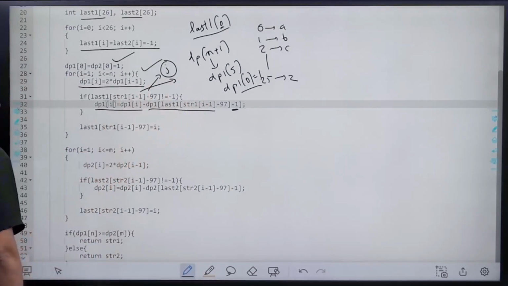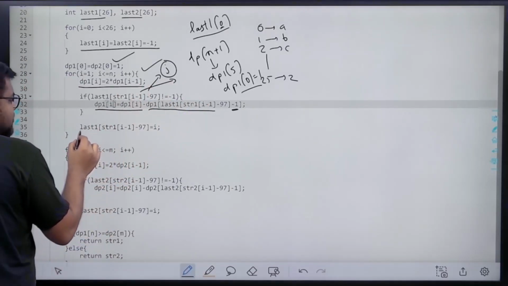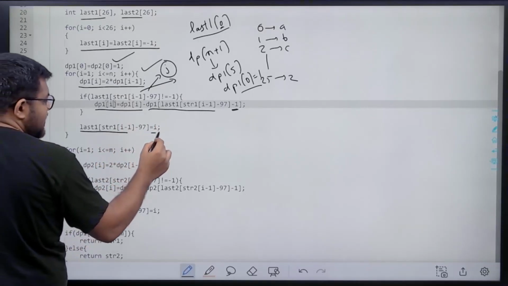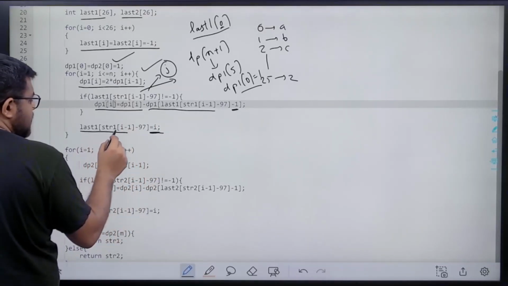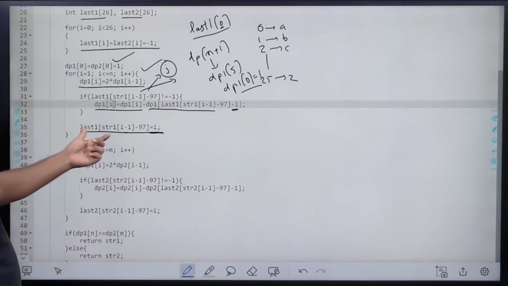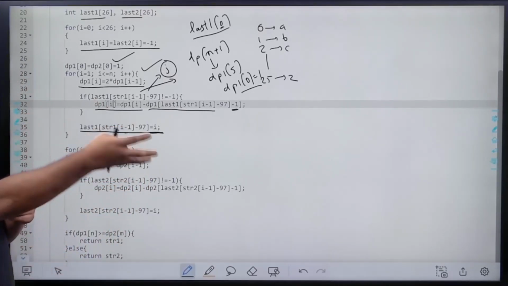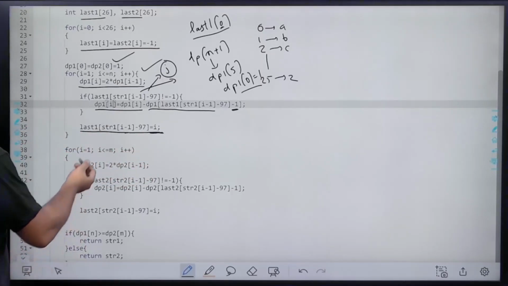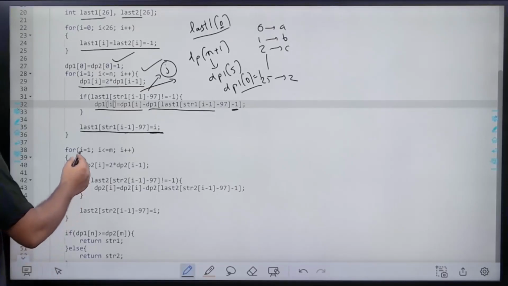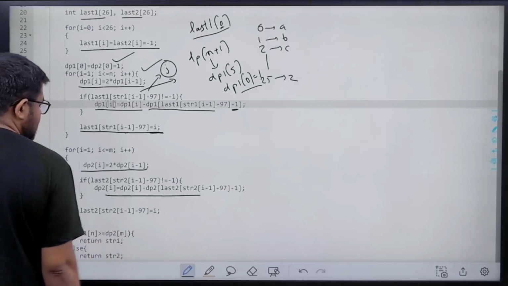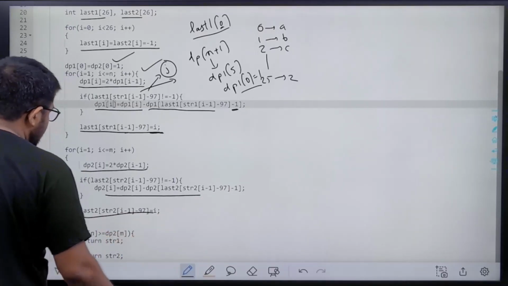So this will remove the repetitions, and last1 of the character which is at the current index i minus 1 gets updated to i. So last1 of string of i minus 1 minus 97 gets updated to i, because this is the current index. So for further indexes, this current position is the last occurring position, right? Similarly I have done it for string 2. For i equals 1 to m, first of all multiply by 2, then if there is repetition, remove it, and then update the last position.